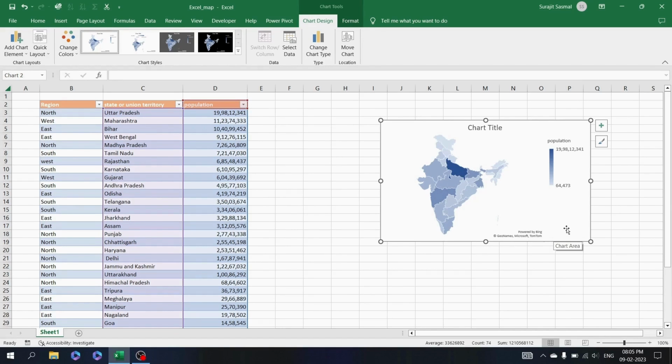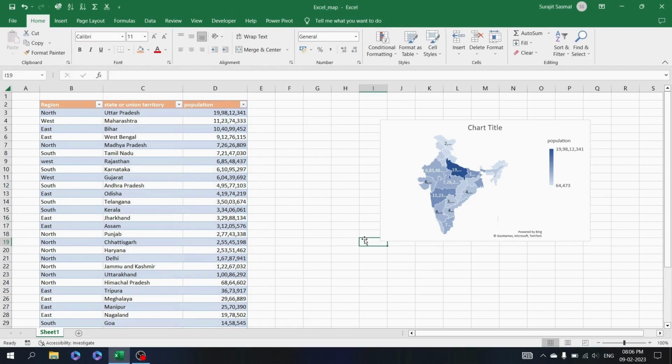But we want to format it. How to do it? Go to this plus option. You want to make data labels visible. Data labels you can give either states or populations. In this case we are giving populations because we want to create a slicer for states and regions. You can do it. How to do it? Just give data labels here, click on data labels, click outside.